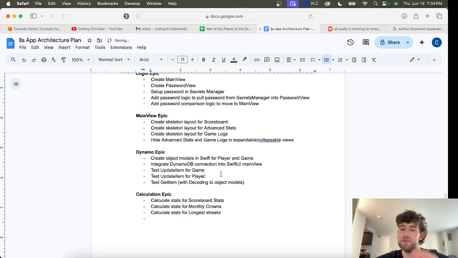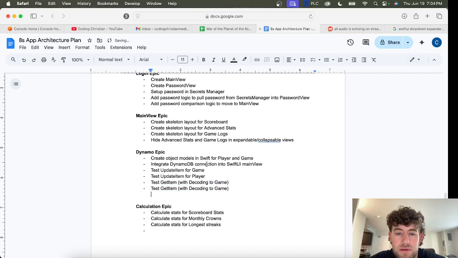So test update item for those. For game log and then player. Test get item with decoding to game. And then decoding to player. So we can get those from the database and update them.